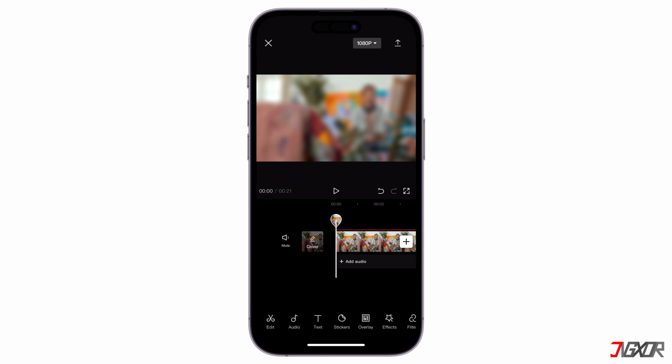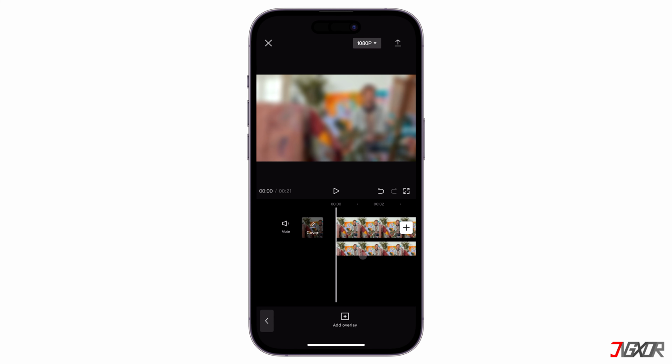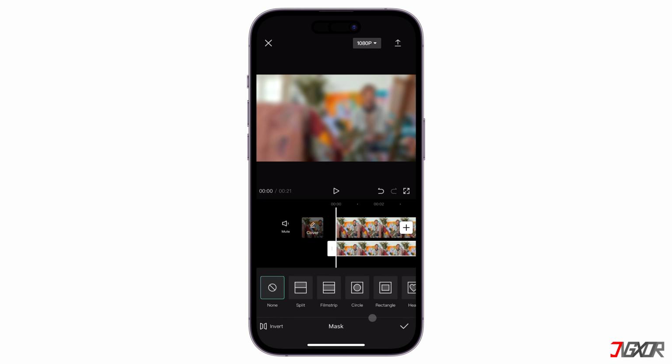The next step is to select the object that will be the focus of the blur. To start, click Overlay on the toolbar and tap the specific layer. Once the overlay layer is selected, find the Mask option in the toolbar menu. There are several mask shapes that are available for selection. Make sure to pick the appropriate form according to the shape of the subject.